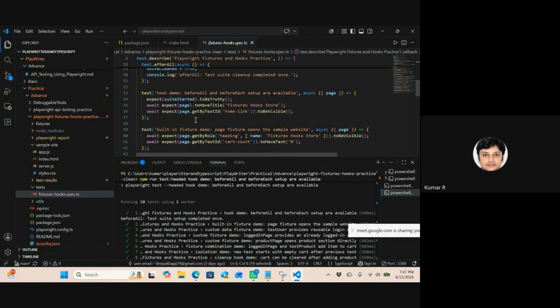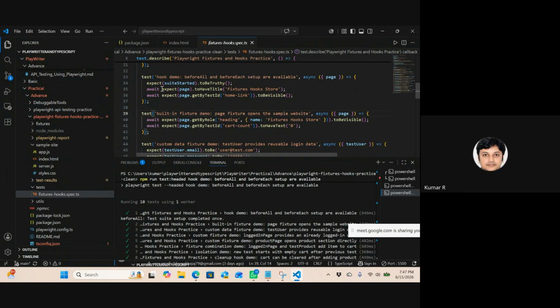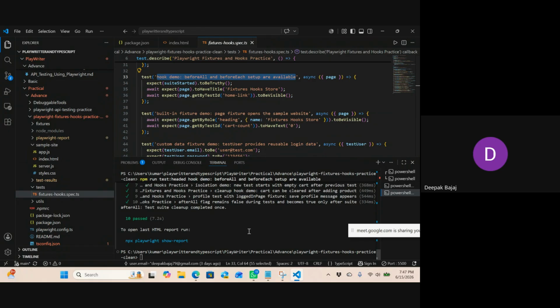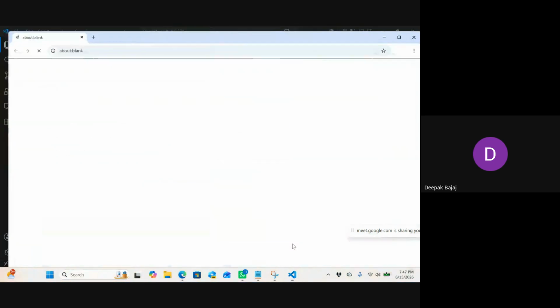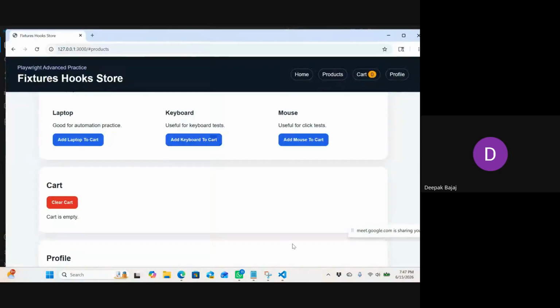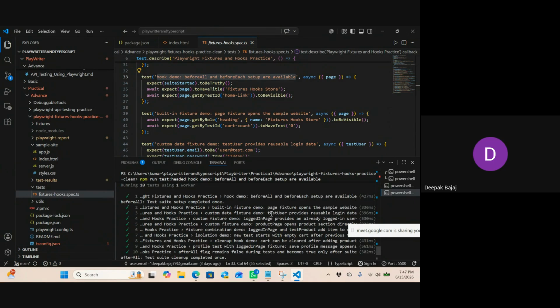That's the reason it is running all the tests. Yes, expect line number 34. Check 34 or 39. Yeah, 34. 34 just now ran, right? This one, yes, by name. Yes, go ahead. Yeah, it has run all again, once again.